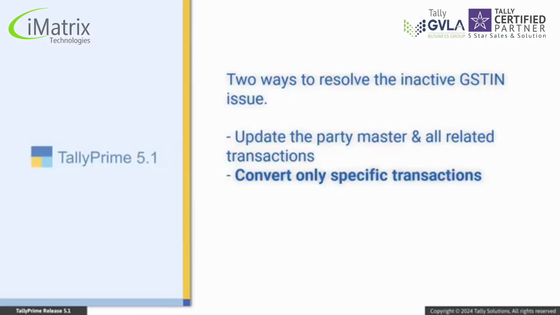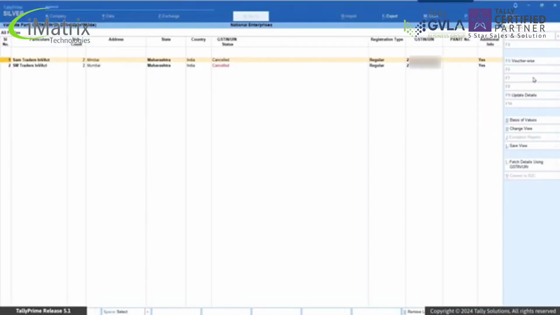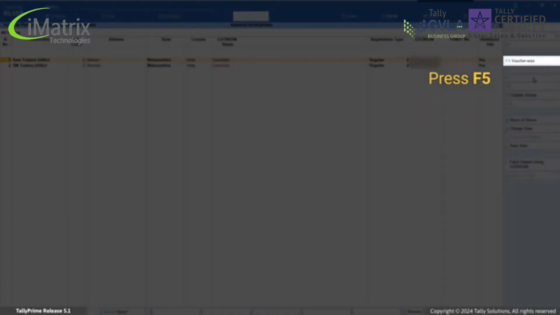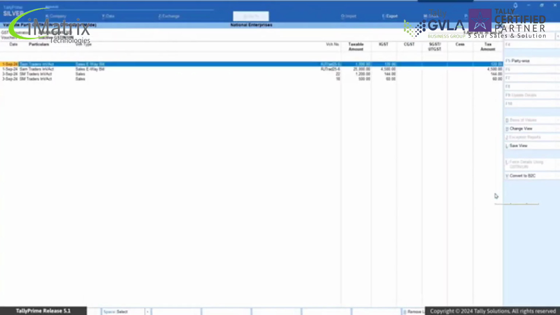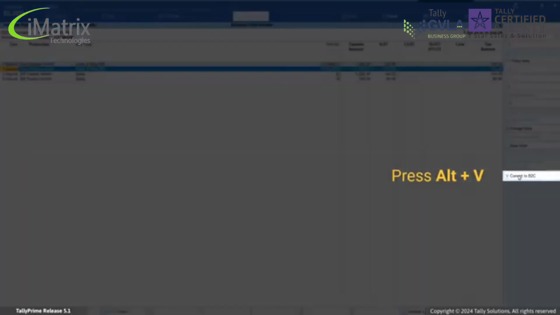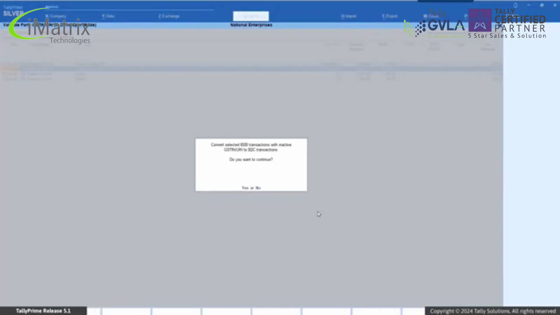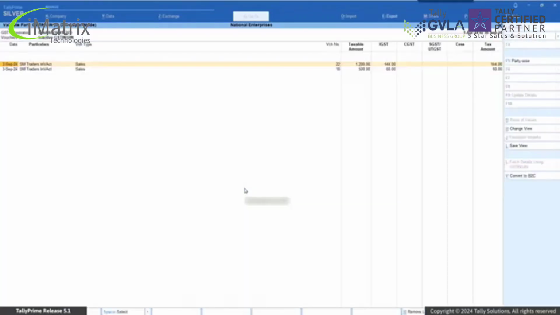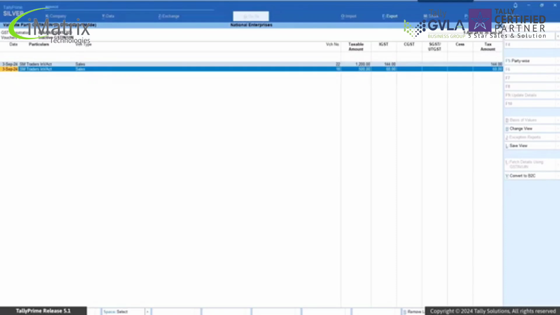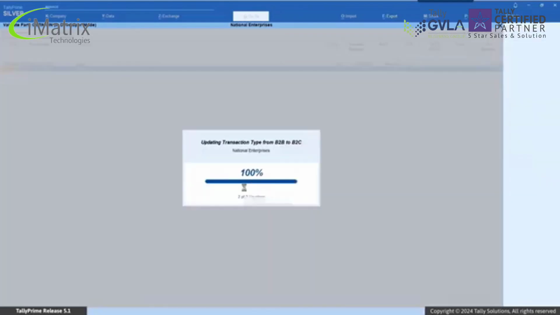Tally Prime updates the masters with the registration type and all related transactions for the period from B2B to B2C. To convert only specific transactions, as shown earlier, filter the inactive GSTIN UIN. Press F5 to view voucher-wise each B2B transaction for the inactive GSTIN UIN. Select the transactions and press Alt-V. A message appears asking for confirmation to convert to B2C transactions. Press Y. Tally Prime updates only the selected transactions for the period from B2B to B2C.